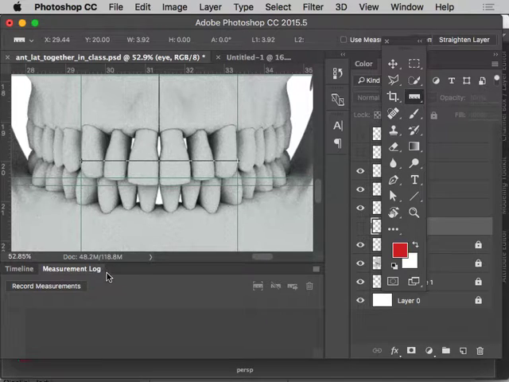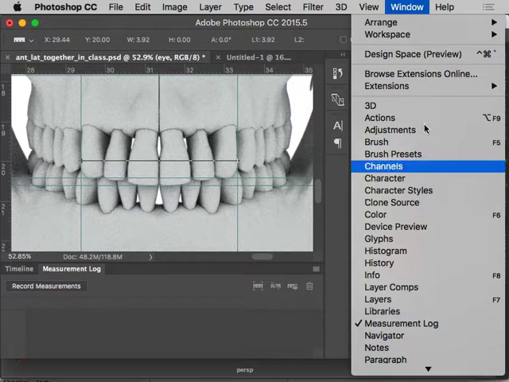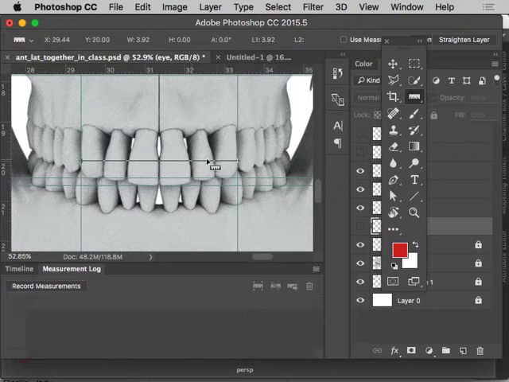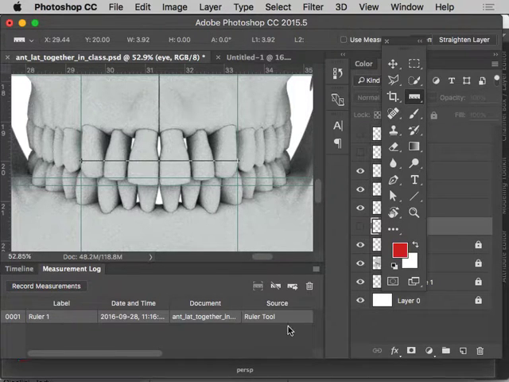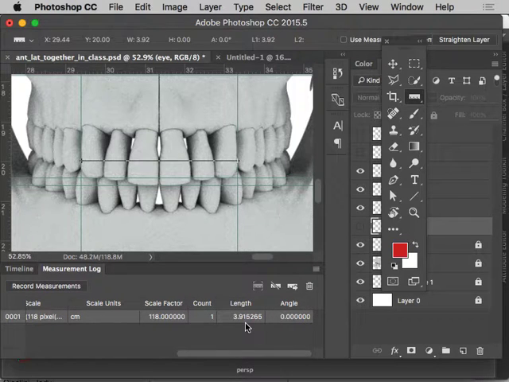I have my measurement log open, which is a semi-useful thing if you're taking lots of measurements. And that, again, under Windows, if you want to open that, you can open measurement log. And when the ruler tool is active and something's been measured, you can just say record measurements, and it will record the score there, which is 3.92 essentially.